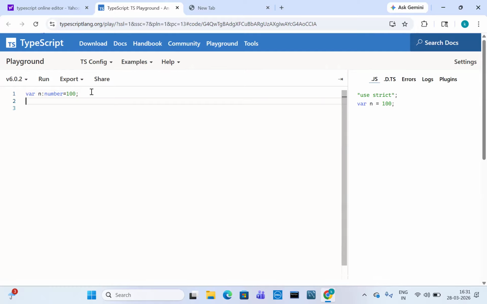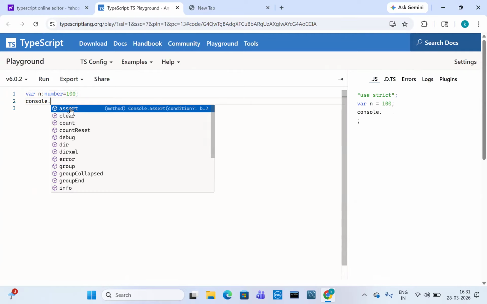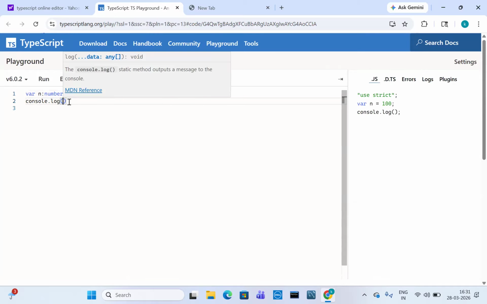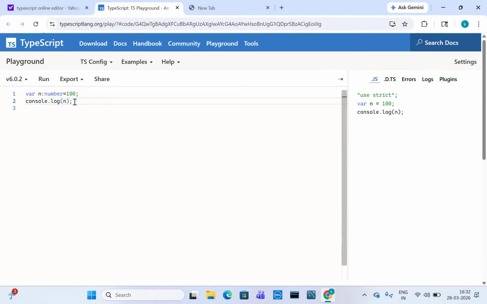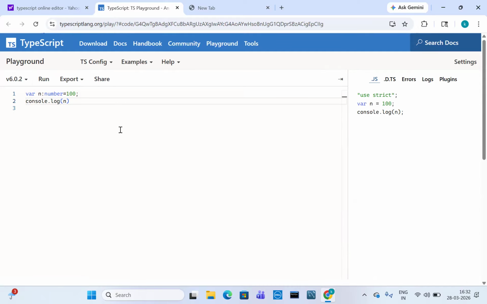If you want to log the response, console dot log, the variable is n. Semicolon, run. See, the log is printed, right? This is the JavaScript code. If I remove this semicolon and run, will it throw an error? It is not throwing any error. Okay, bracket. Let's run.